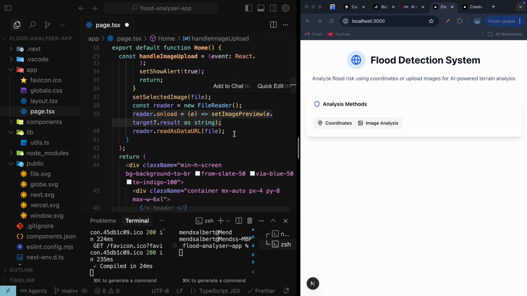Finally, reader.readAsDataURL(file) starts the process of reading the file's data and converting it into a base64 encoded string, which is perfect for displaying an image in the browser. Now we can test the image upload and see the preview.